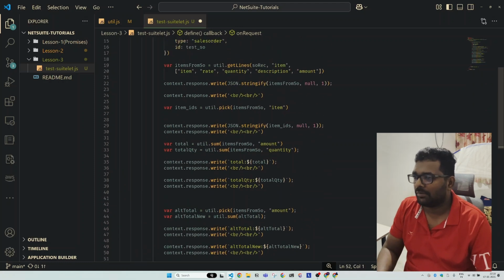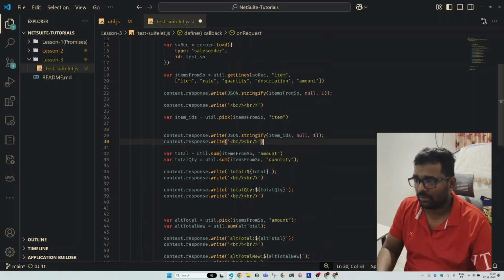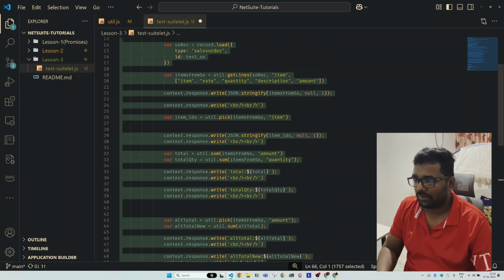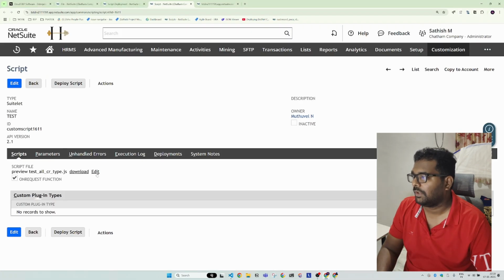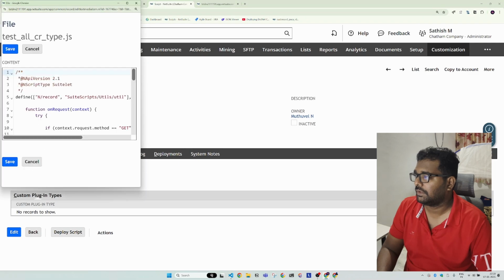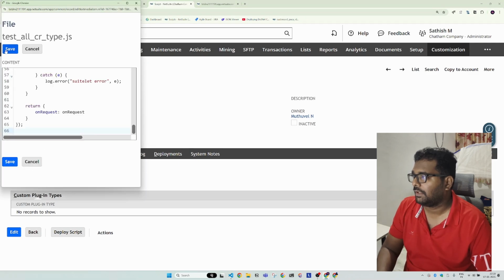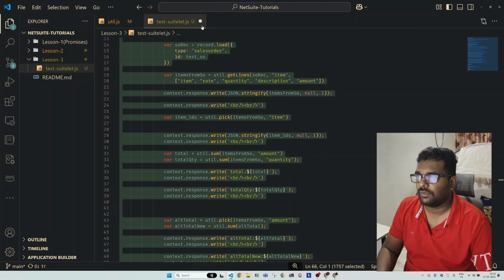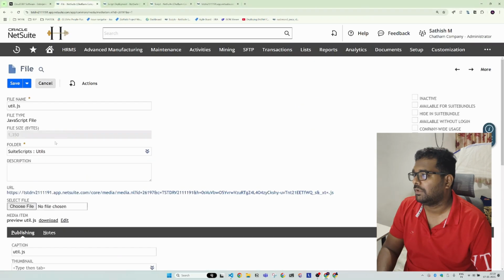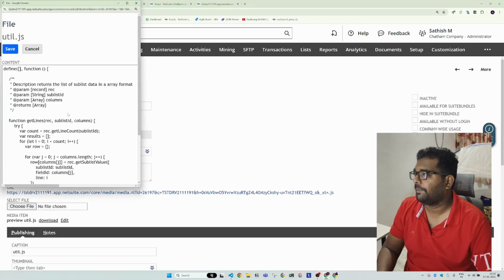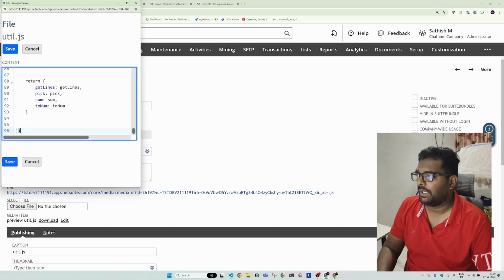So this module becomes extremely useful. So let's put this to action. So again, going back to the Sweetlet, updating the code, as well as we have to update the module as well. I'm just copying the module, going back to the module file, updating it.